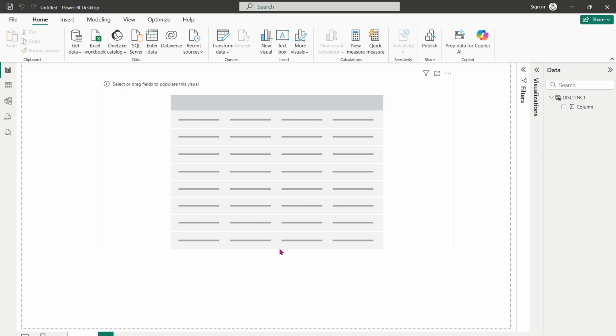Let's get started. First, you'll need to open Power BI on your computer. If you haven't got it open already, take a moment now to launch the application. Once you have Power BI open, it's time to navigate to the data that your graph or chart is using. Locate and click on the specific dataset or table you're working with.